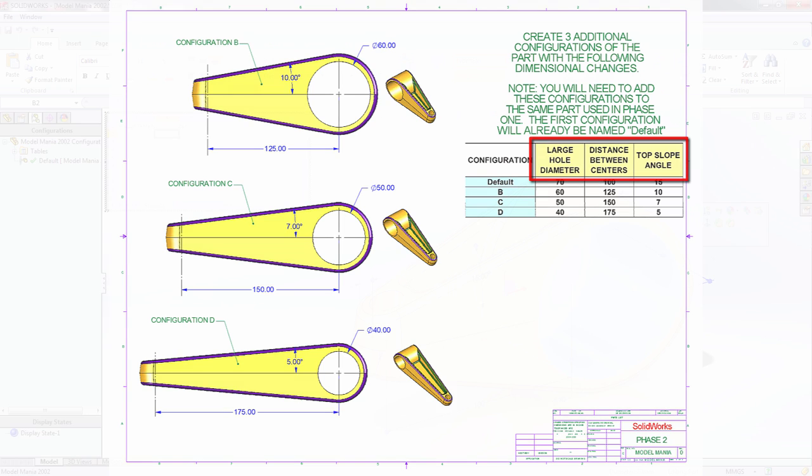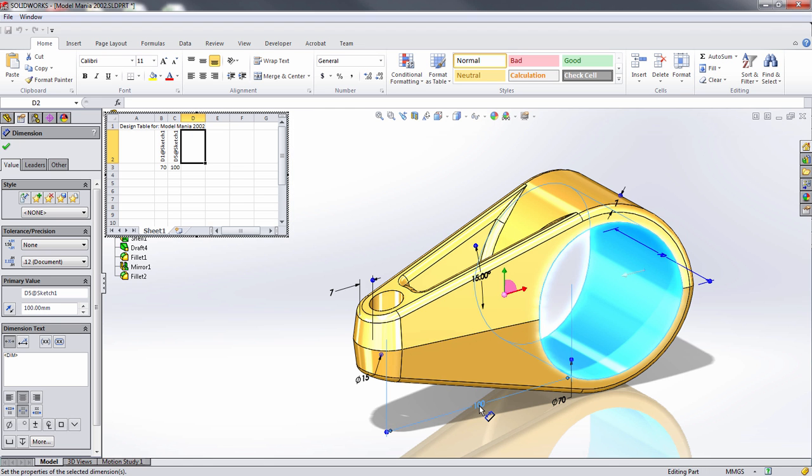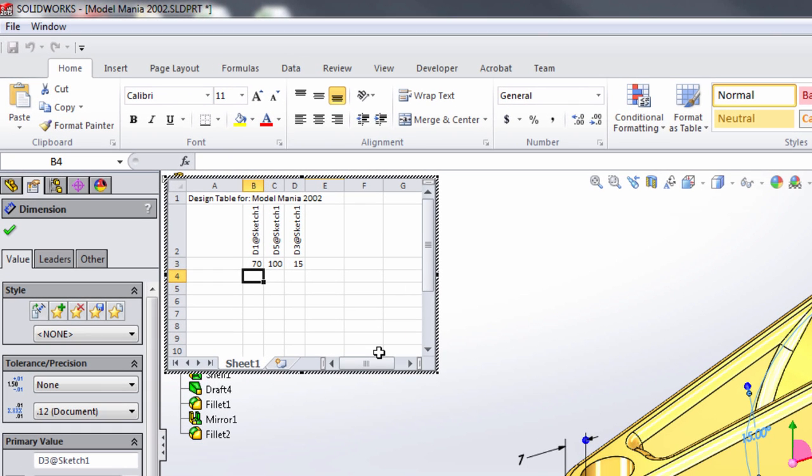So let's go back to SOLIDWORKS. All I have to do is pick that diameter, the distance between centers, which we have in this first sketch, and the angle of the slope. That easily we were able to do this. And then we type in the other values. So we have 60, 125, and 10. 50, 150, and 7. And 40, 175, and 5.